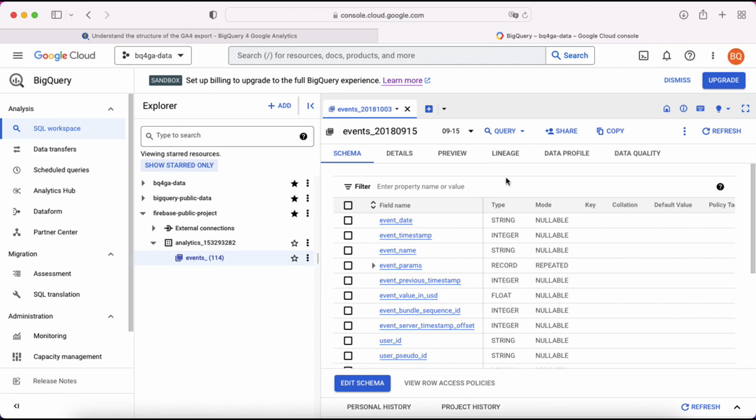Underneath, you'll see the table schema. This lists out all of the fields, their data types, and their mode. Most of these are pretty straightforward. We've got the event date, which is a string, the event timestamp, an integer, the event name is a string, and so on. But it's also worth introducing you to the concept of records and repeated fields.